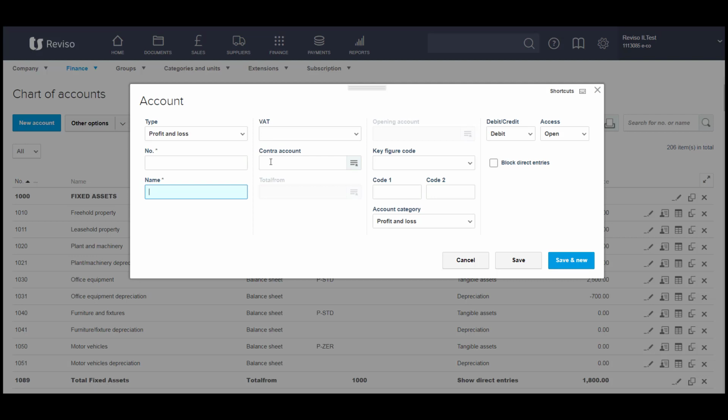This will pop up. This is a good idea if you have, say, a balance sheet account you want to create for, say, depreciation. So if you're creating a code within the balance sheet, then this is the contra account in the profit and loss that would be used. And you can enter the key figure and also the account category that it relates to. You can also enter if the code is normally a debit entry or a credit entry, and access means it's open to use, or you can bar that, and you can also block direct entries. This is very useful for a balance sheet account.